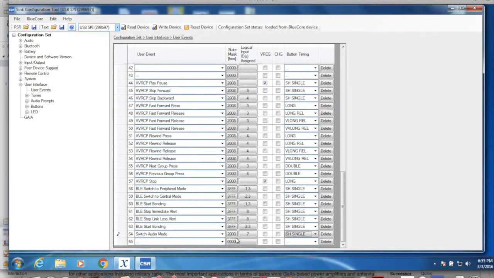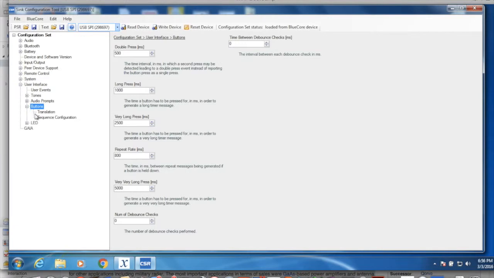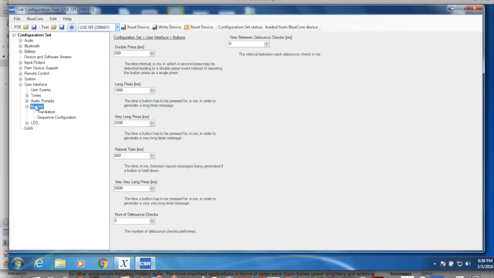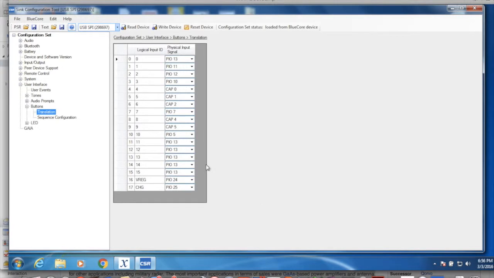So now that we've got this set up, you also need to map the logical input to an actual PIO. So again, I'm choosing PIO 7 and mapping it to logical input ID 7. So we will go to buttons, and I will go into no, not buttons, I'm sorry. Is it under buttons? Translation. Sorry. So here, logical input 7, I'm mapping it to PIO 7. This was originally on the 8670 CapSense 3, but I changed it to PIO 7. So now, pressing that button, which is physically PIO 7, is mapped to logical input ID 7.